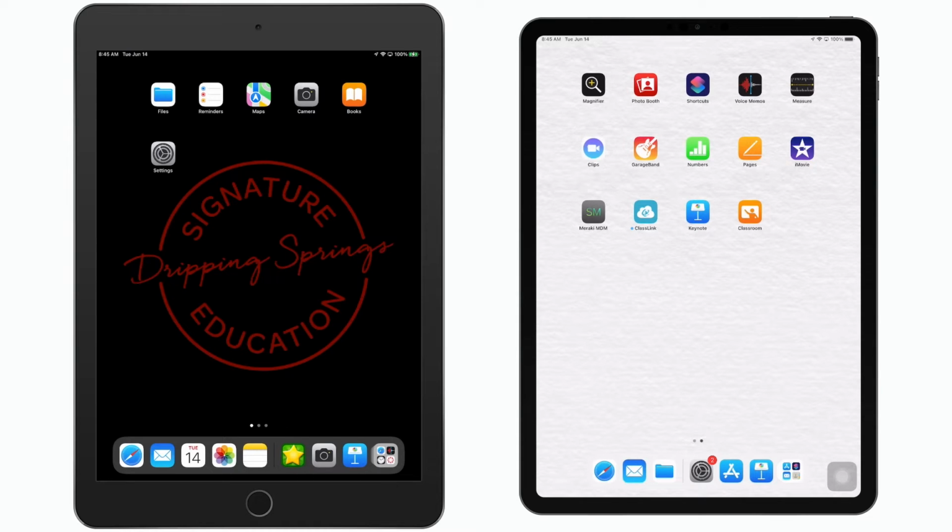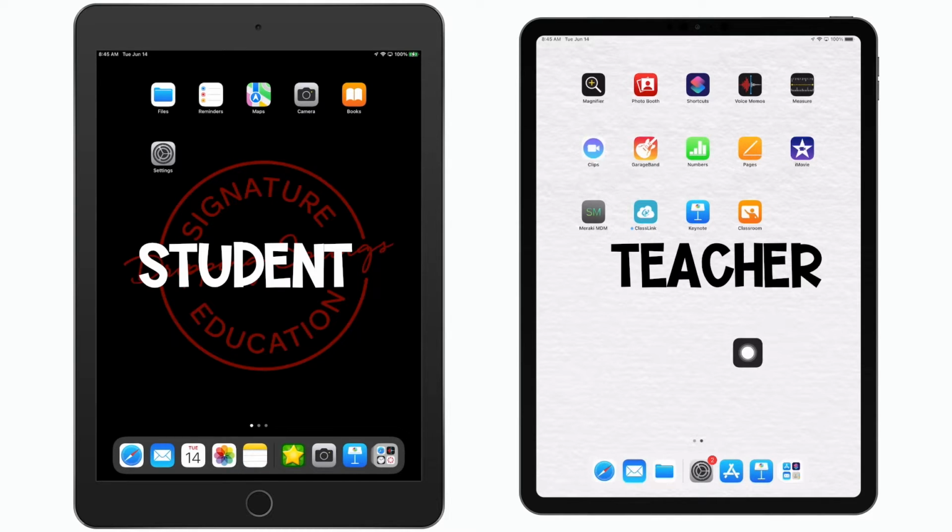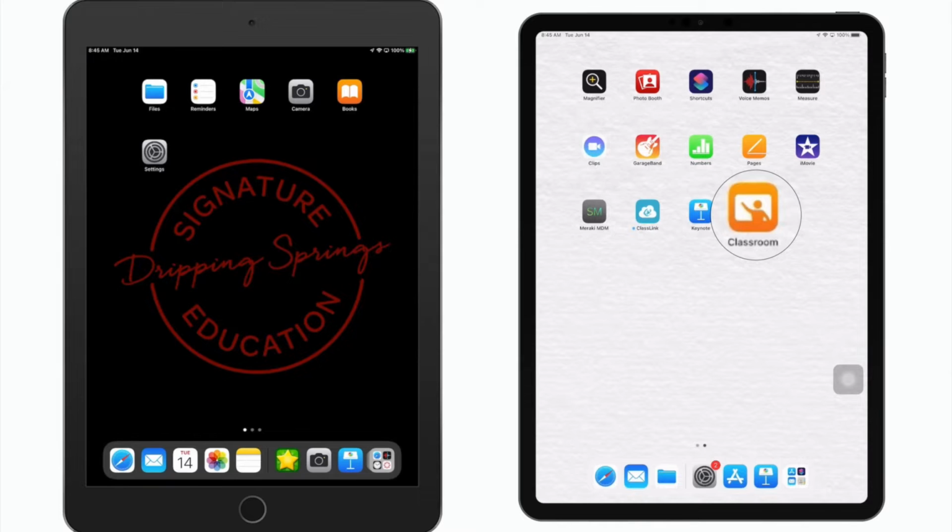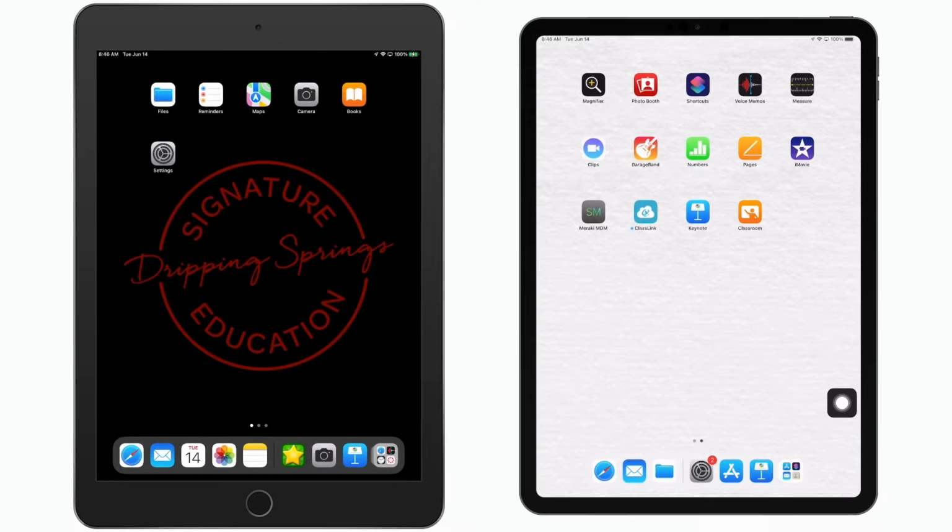So the first thing I want to point out is the iPad over here on the right-hand side is the teacher iPad, and over on the left-hand side with the black background is the student iPad. So you can see how I will interact as a teacher using Apple Classroom and as a student. The first thing I want to do before I get started is make sure I have Classroom installed on my teacher iPad. You do not need it installed on the student iPad.